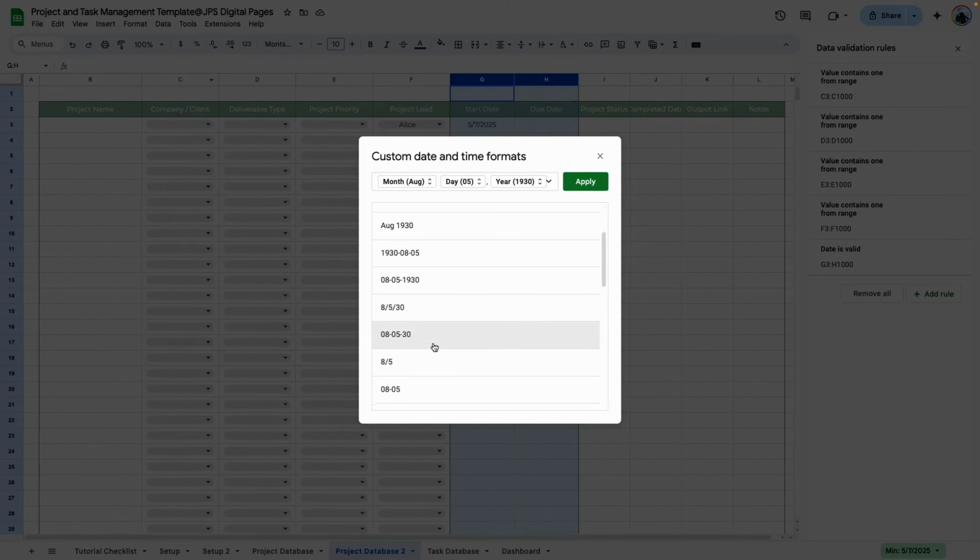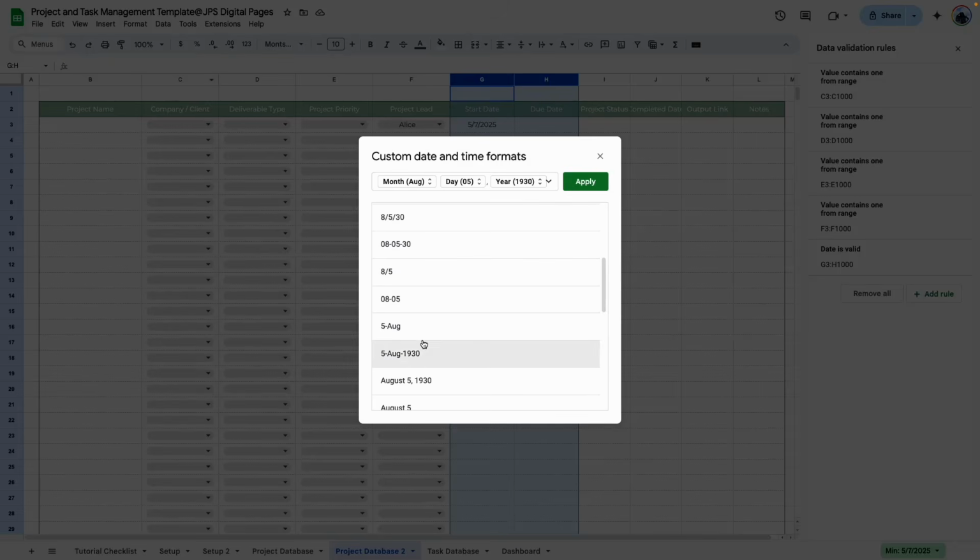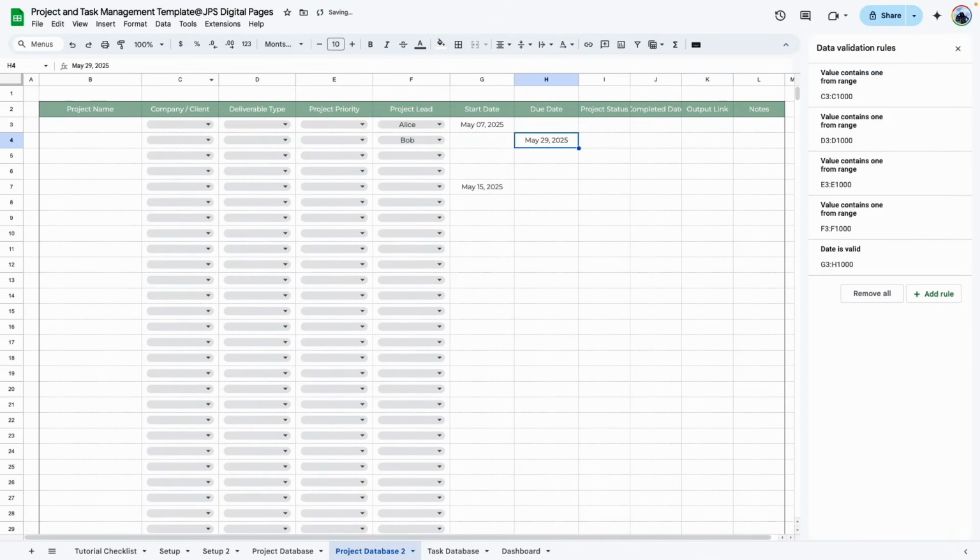You might have to scroll down or even adjust some of the ones here so it fits the way you want it to show up. So I'm using this option here. So I'm going to click on that, click apply, and now it looks like this. So these two columns are done.